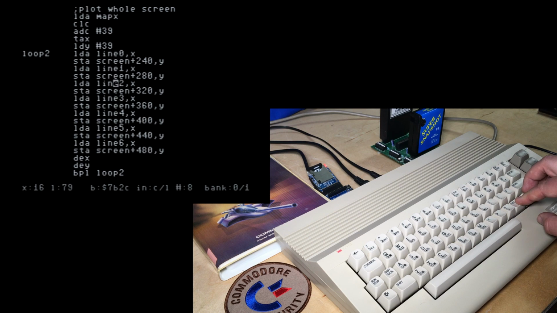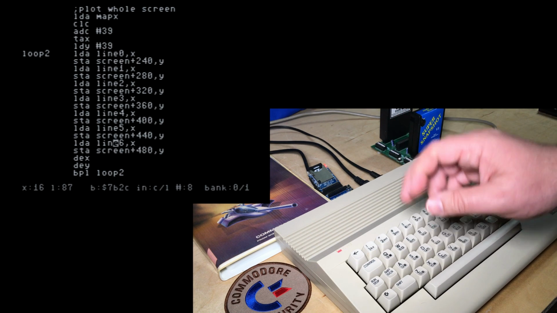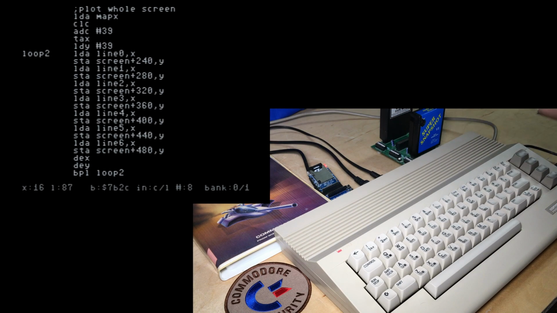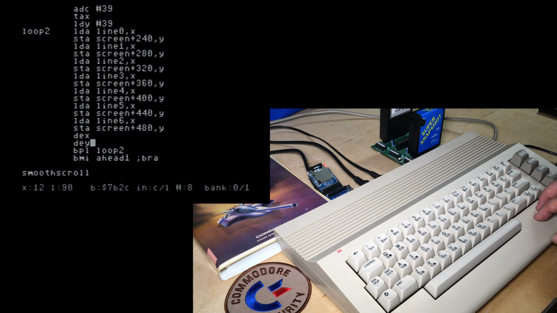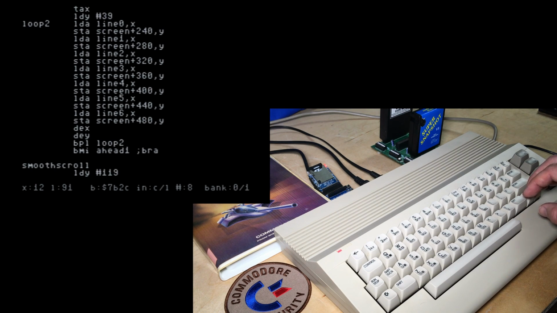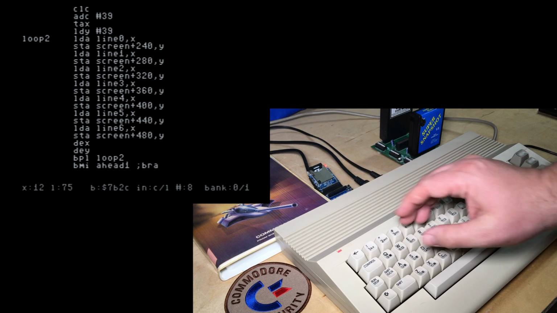So there's 7 of these. For each row, we're just doing a load and a store. Now, of course, this could be written using nested loops. There's all kinds of ways you could do it, but that's slower. So this is being done for speed. And then we decrement X, and we also decrement Y. Check if the value is still positive, that is 0 or greater. And if it is, we loop back. So it just copies the full screen 40 characters.